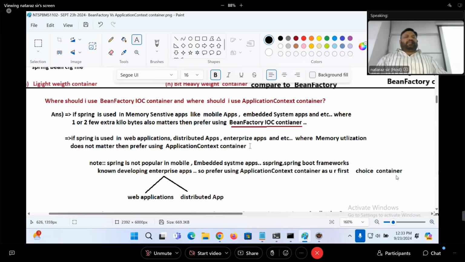If Spring is used in memory sensitive applications like mobile, embedded systems, etc., where one to few extra kilobytes also matter, then prefer using what? Bean Factory IOC container. If Spring is used in web applications, distributed enterprise applications, etc., where memory utilization does not matter, then prefer using what, guys? Application context container. What container, guys?